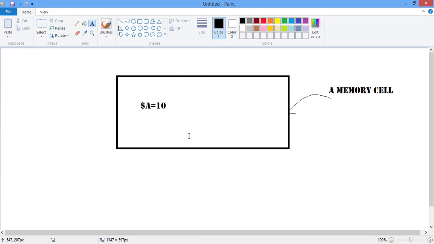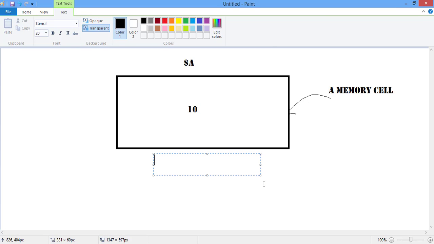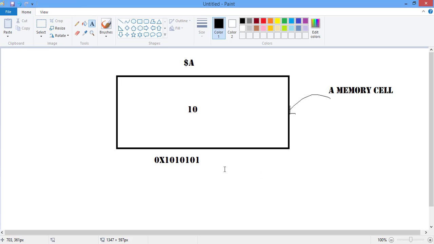Now inside the memory cell I have a value of 10 and I should write it over here, and I don't know why my PC is getting slow, and let me put it over here. That's fine now. I don't know why it hangs. So don't bother with this because it is a random value. And so let me explain this.